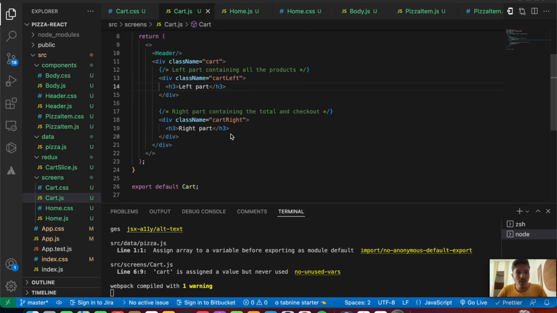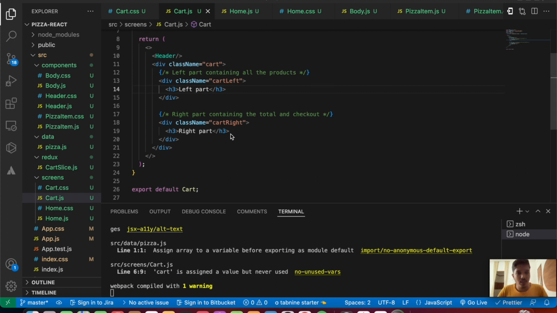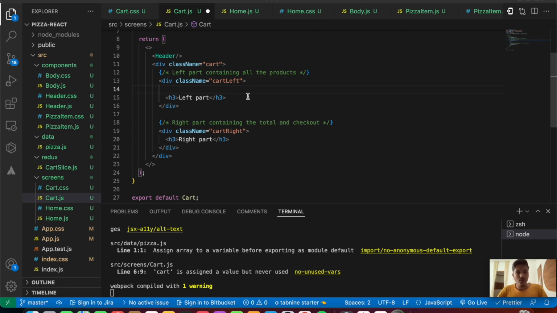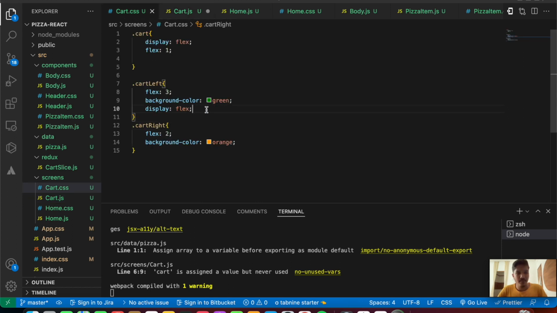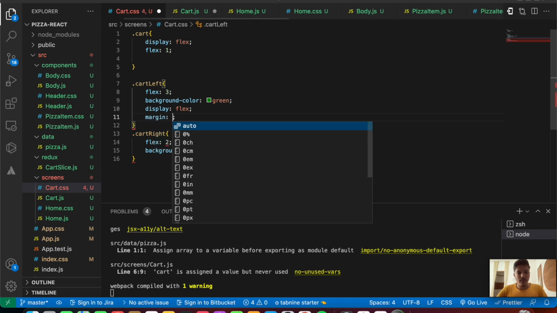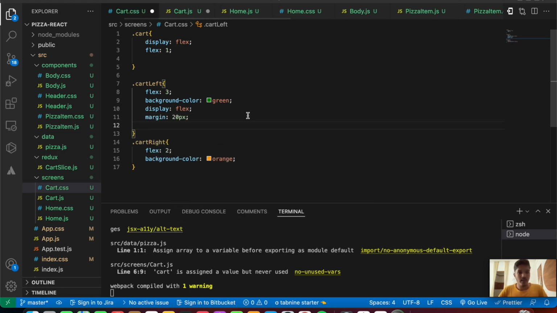So now the next thing is, let us start styling up our cart part. So let's give some spacing and padding for the cart-left over here. Let's give a margin of 20 pixels. Okay, and save the file.